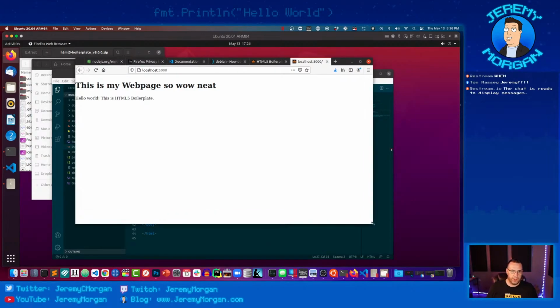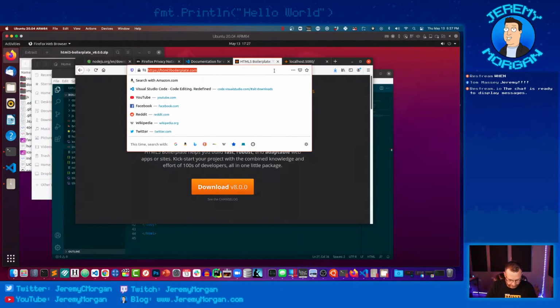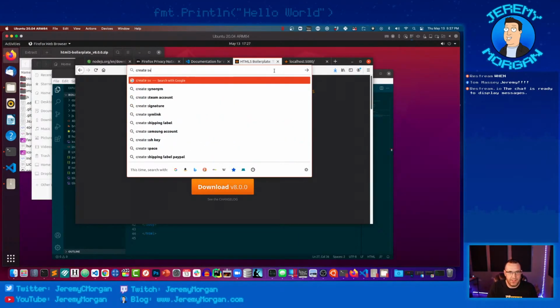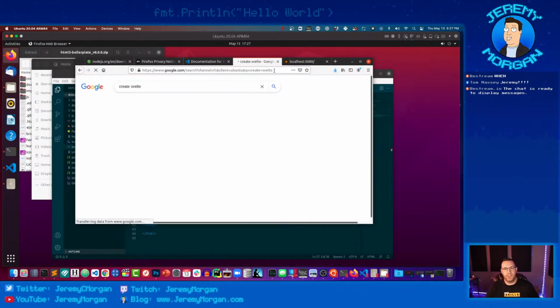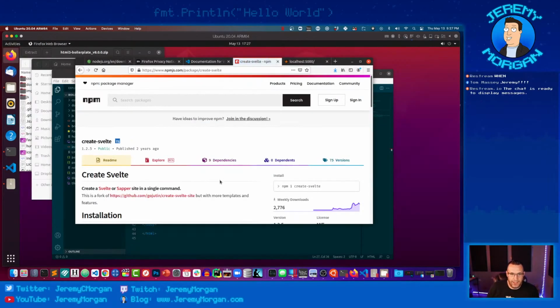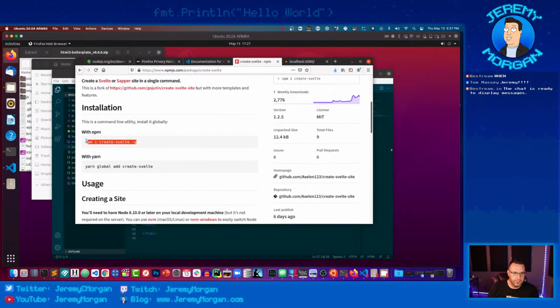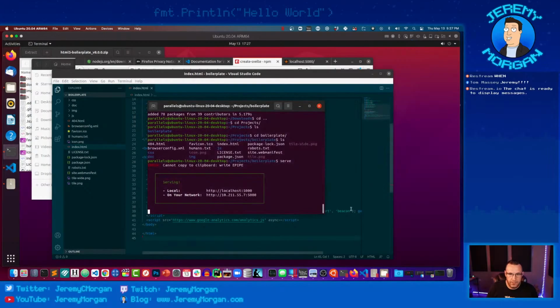So, I mean, Node works. We could do create React app or something. I'll create a Svelte app. I've never worked with Svelte before, so I think that's what we're going to do. So we're using npm. I still haven't made the big switch to Yarn yet. Haven't found a really good reason to.